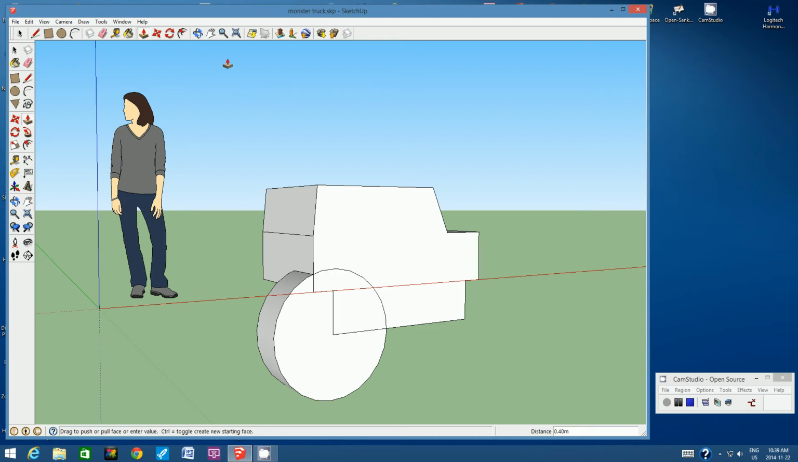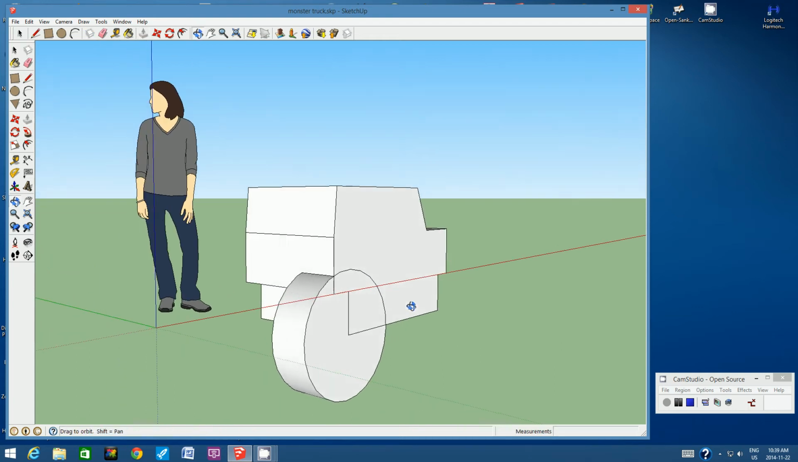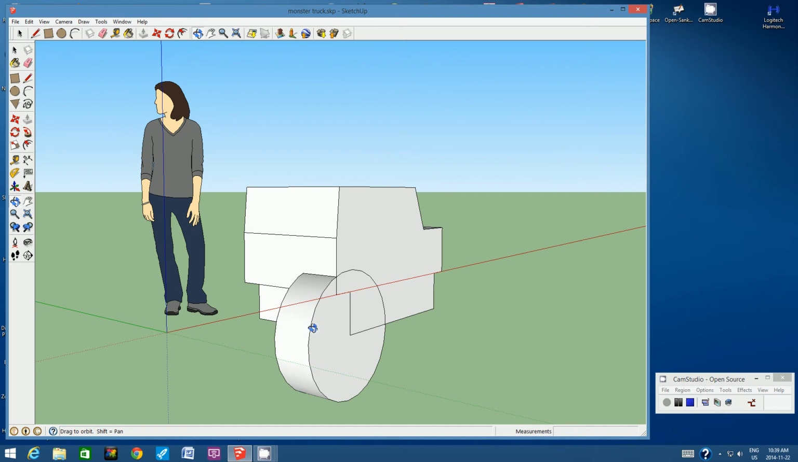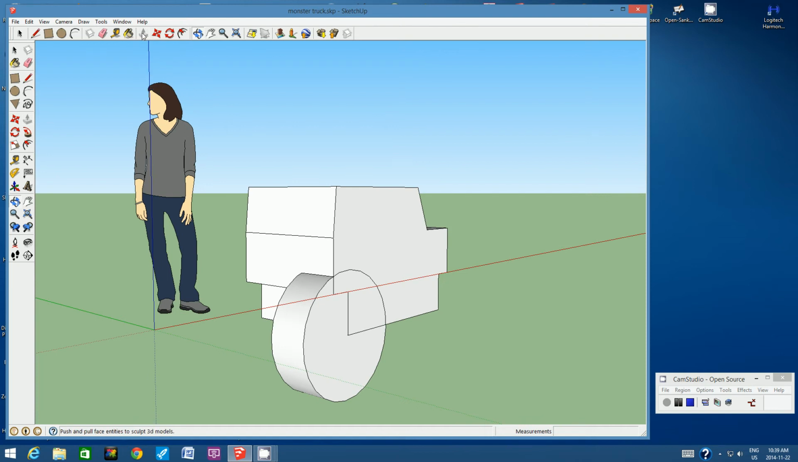Okay, so now we see what we've done here. We've pushed the wheel in so that it is 40 centimeters thick. But in a monster truck, the wheel also sticks out away from the body of the truck. So I want you to click on the push-pull tool again. This time click on the same spot on the part of the wheel that sticks below the ground. Click once, do not hold the mouse button down, and this time start pulling outwards very slowly and type in 15 cm and hit enter.